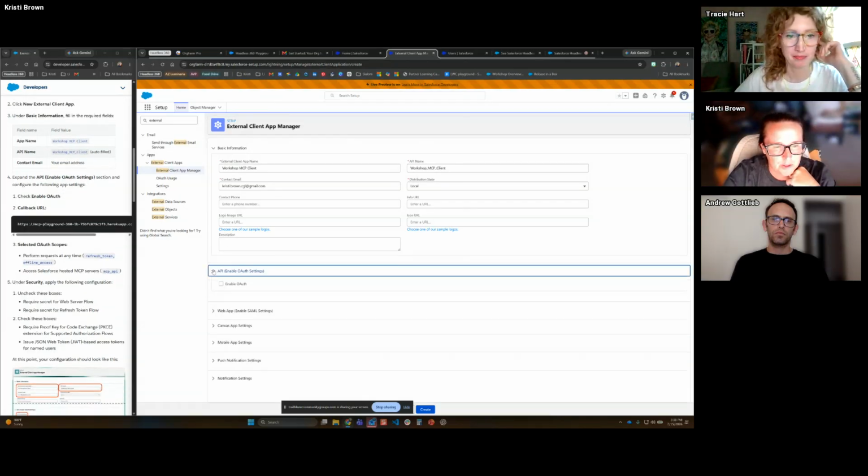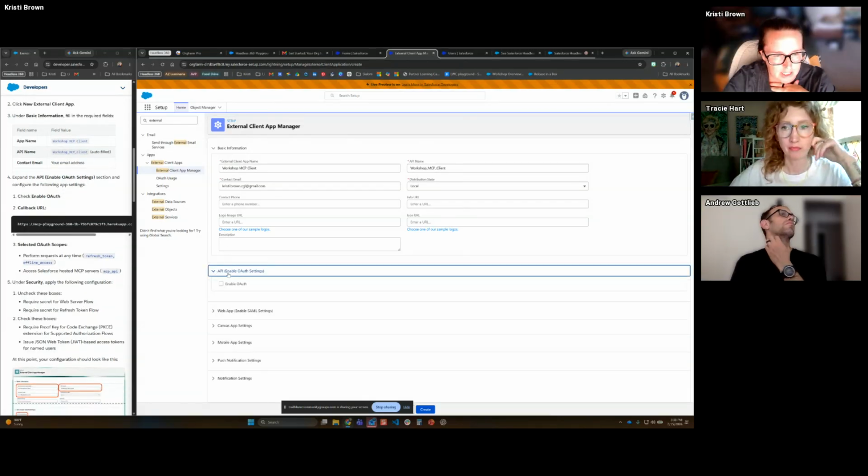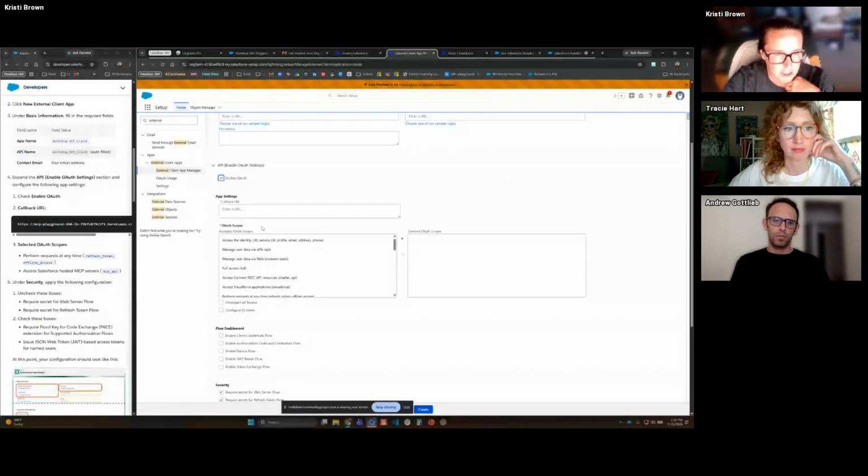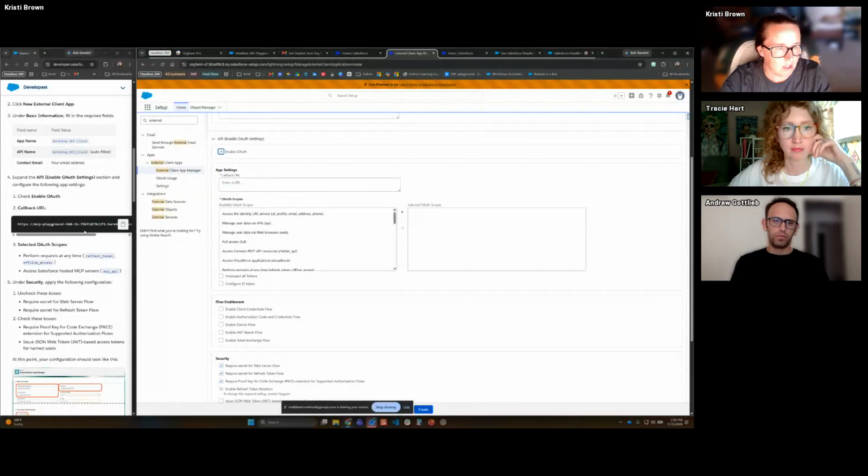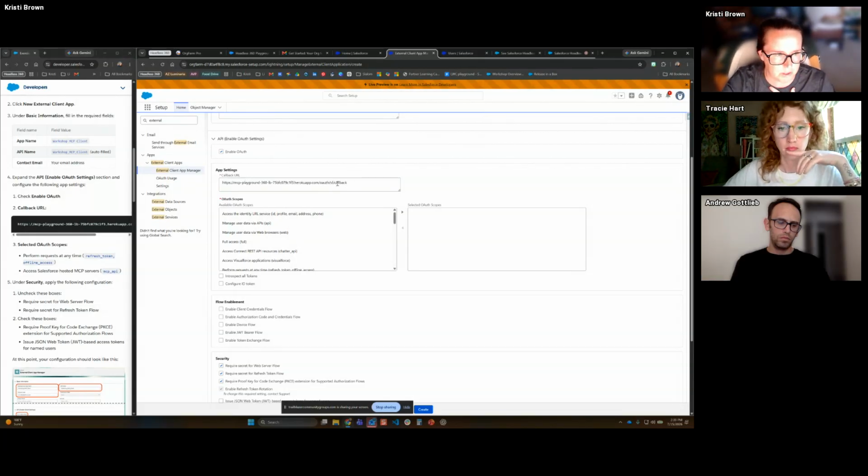Okay. Now we're going to expand this API, enable OAuth settings box, which gives us a bunch of other settings here. Tracy, can you put our callback URL in the chat in case people don't have the exercise guide open? I'm grabbing it now. Cool. Make sure that you copy and paste this in exactly. The callback URL is where Salesforce is going to send the browser back to once it's been authenticated. So this is really important. I'll just wait a second for people to copy paste that.